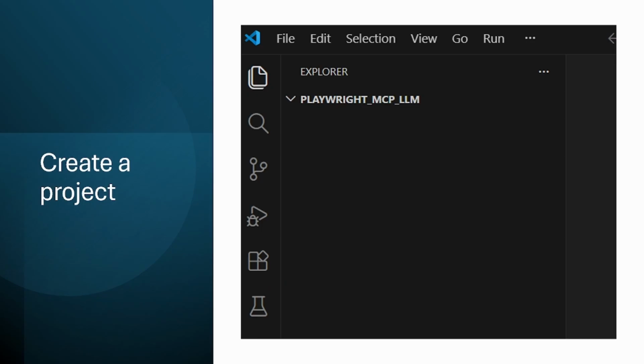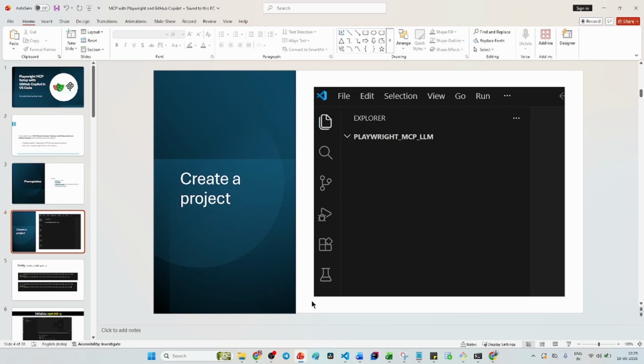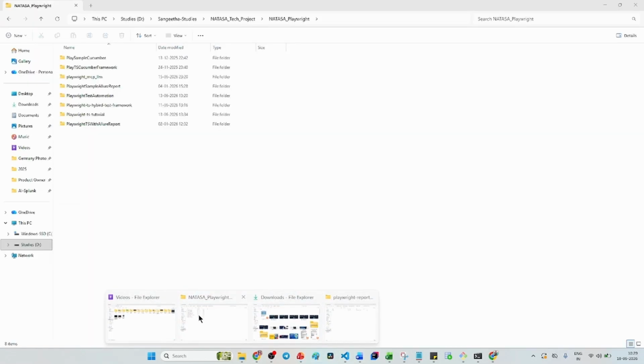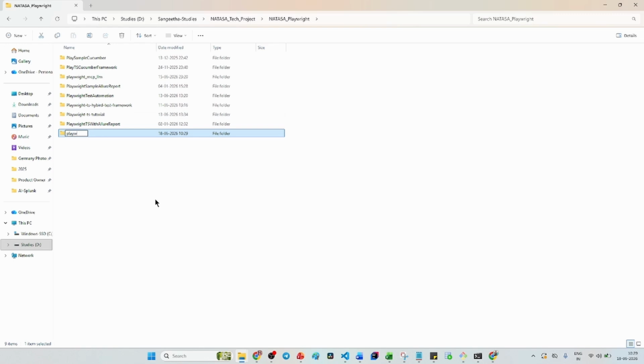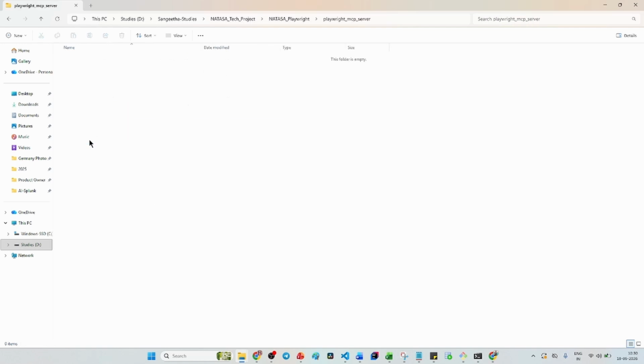Now, I am going to create a project. Then we can go one by one. First I am going to create one project, which is Playwright MCP sample, or else MCP server. You can see I just created a folder, and it does not contain anything. This is just an empty folder.